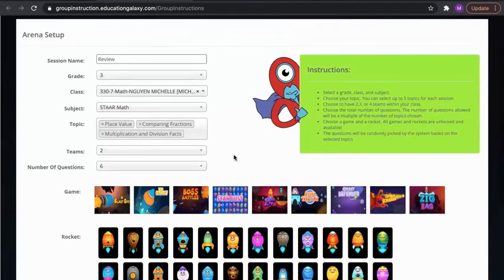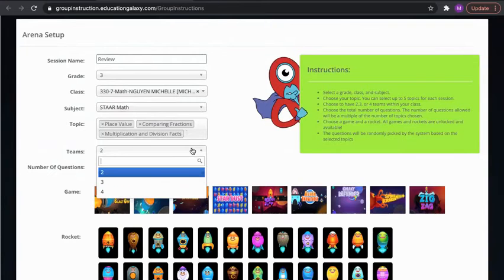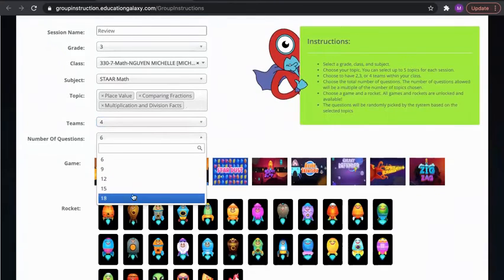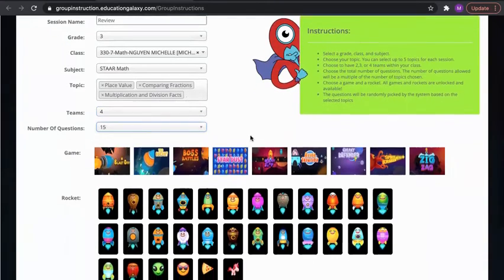Now, because this is whole group, students can work in teams. So they're going to be competing against each other to answer the questions and play the game. So let's say I have a large class. I want to do 4 teams and how many questions there are. So let's do 15 questions.